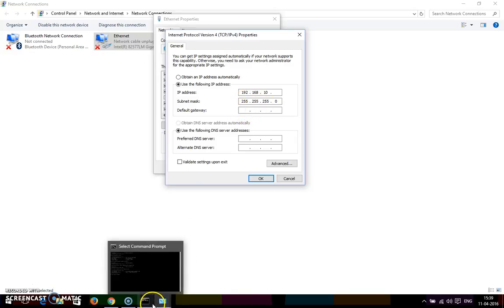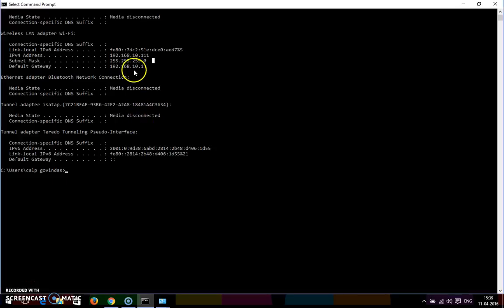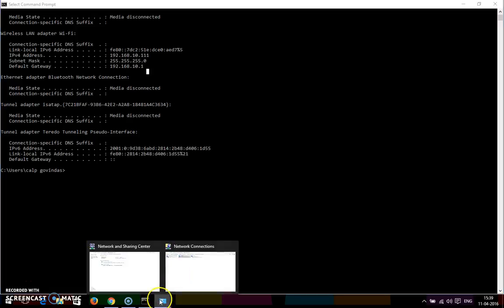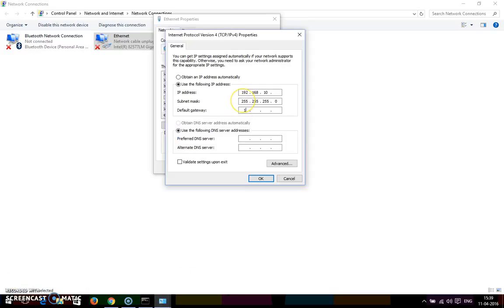What is the default gateway? 192.168.10.1. Okay, this is the default gateway. And again, use the following DNS server. What is your IP address?